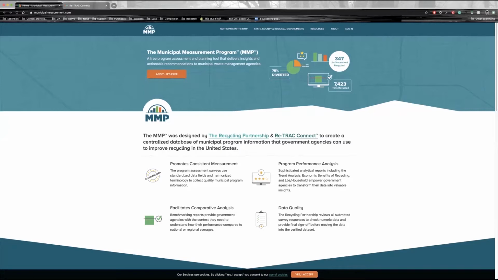This session is designed to help you report to the Municipal Measurement Program in Re-TRAC Connect. If you are a state, county, or other regional government agency seeking access to the MMP data, please visit municipalmeasurement.com or contact us at mmp@retrac.com.